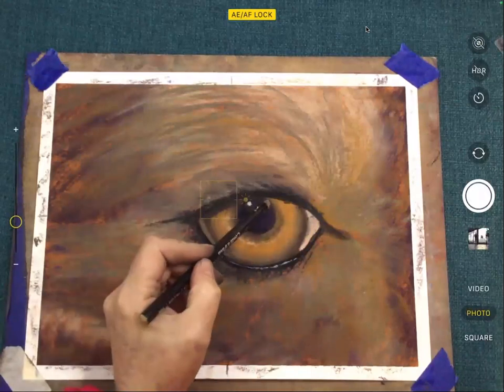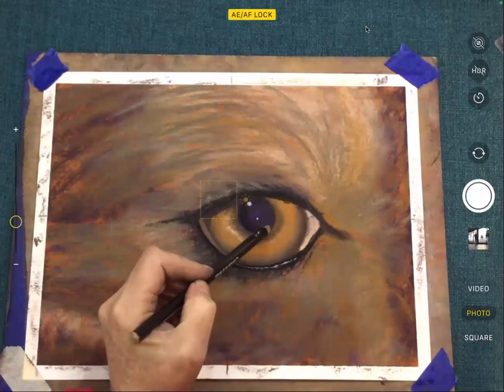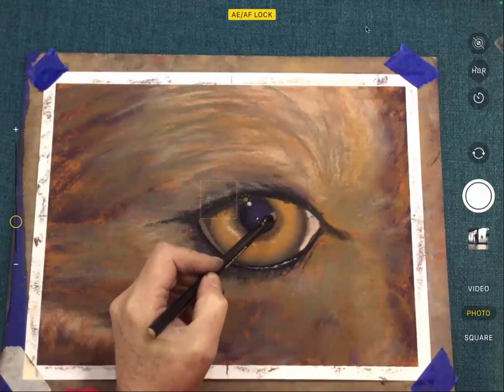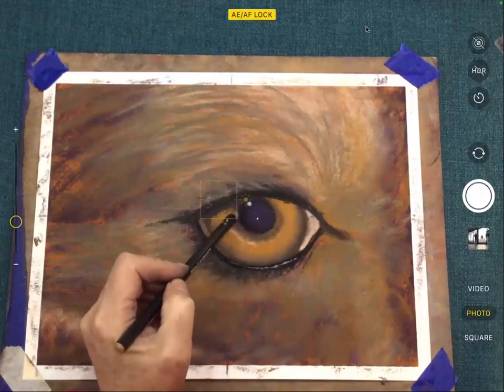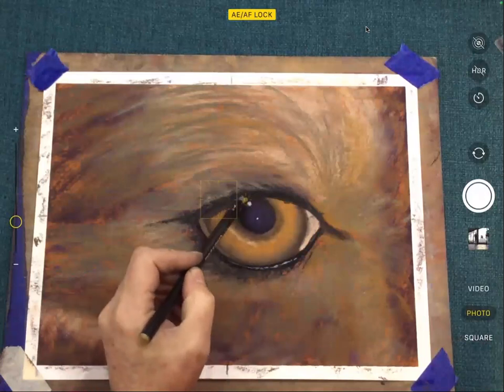I'm just going to tidy up the edge of my pupil a little bit with my black pencil. I just feel like I need to define that a little bit more. So this is where you can come back in afterwards and tidy everything up once you get to this stage, and check everything is all where it needs to sit.